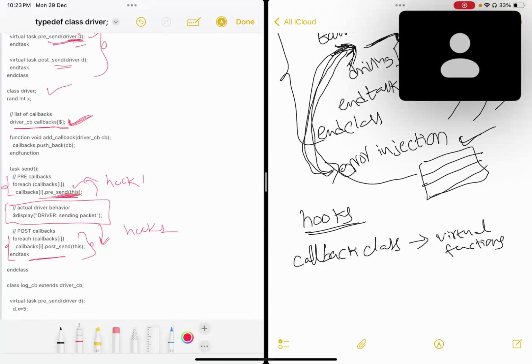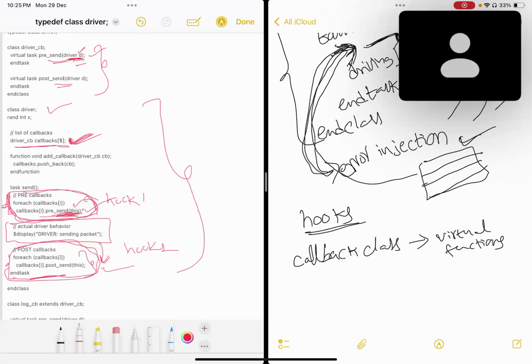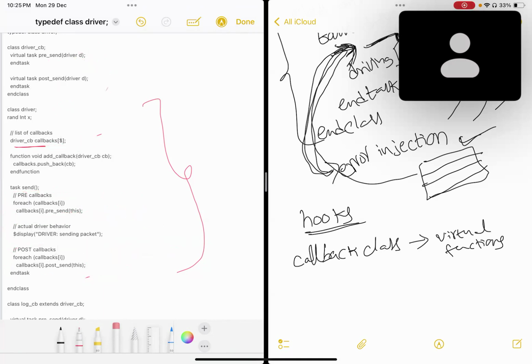See, for example, if you don't have anything, it won't call this pre-send. So in those cases, only this middle logic, the virtual driver code, works. Even though I have written these pre-callbacks and post-callbacks, initially the queue size is 0. So for each, there is nothing inside that, and that's why this won't execute.